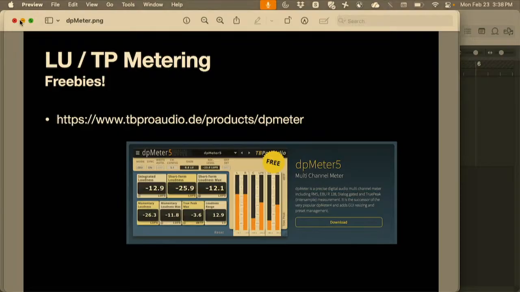I have all my students download this because in our final class, or next to final class, we're trying to get them prepped for mixing and preparing things for streaming services. And having a really good loudness true peak meter is definitely something that you need.